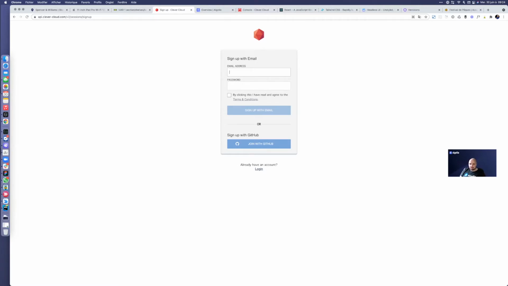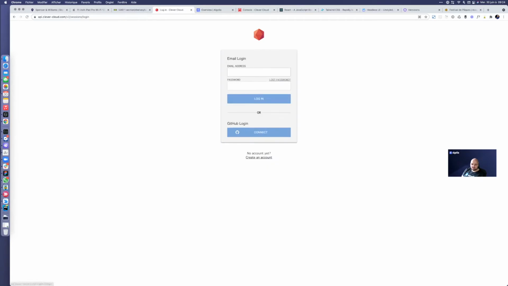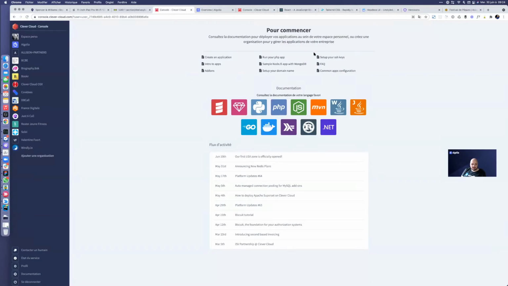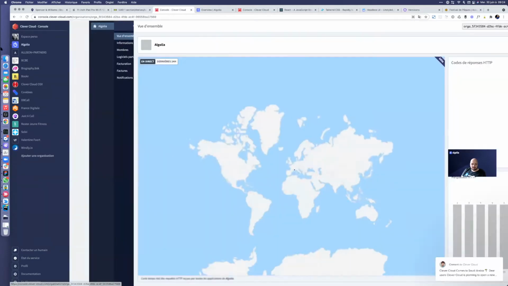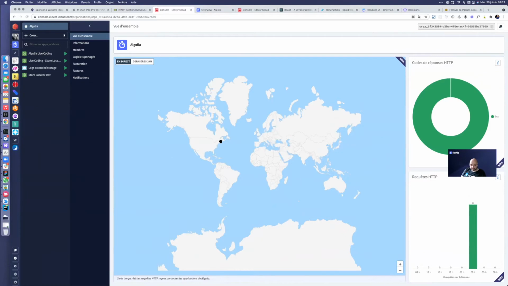So I already have an account for Clever Cloud, but it's pretty straightforward. They will ask for your first name, last name, company if you have one, VAT if you're a European company. That's all. I have an account, so I'm going to just click on login, and I'm going to log in with my GitHub account. Welcome to the Clever Cloud dashboard, and here you see that I got an organization named Algolia. So everything is set up. I'm just going to leave this for now because I don't need to create a machine to get started.